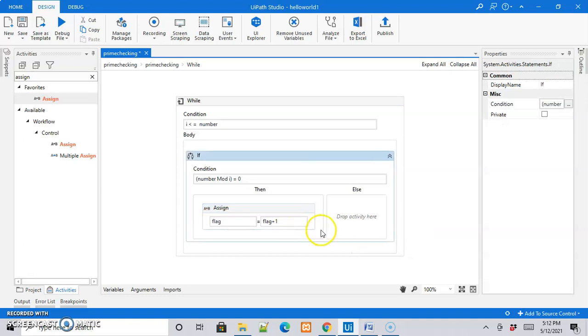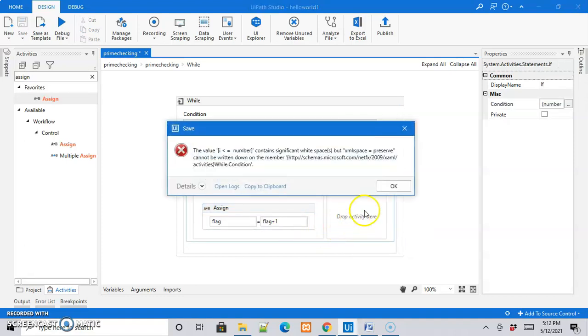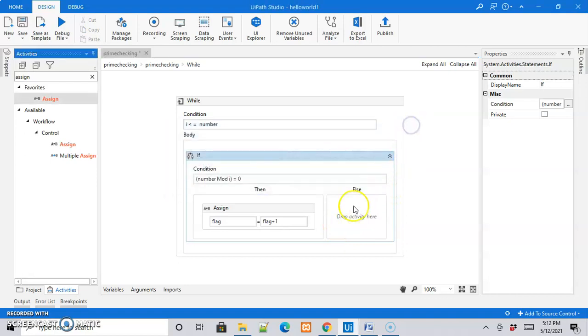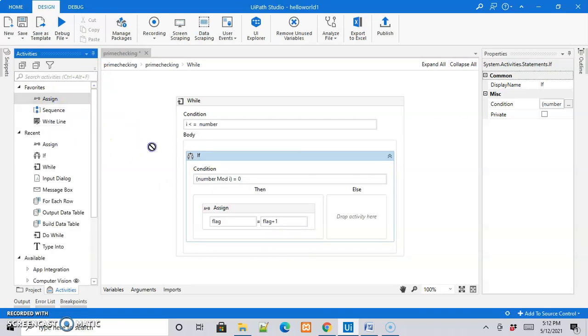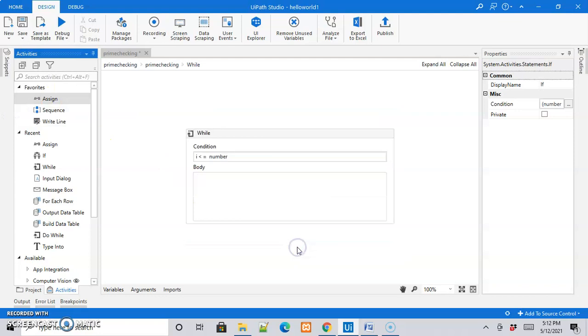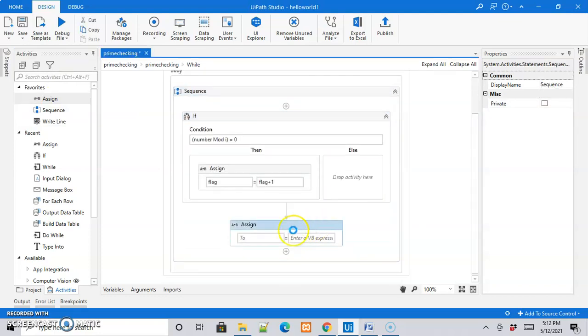Not to worry about the else part. Then after this we'll be adding one more assign activity so that we can increment the I value so that we can loop through. Here I'll say I equals I plus 1. Every time we come out of the loop we increment the value of I.